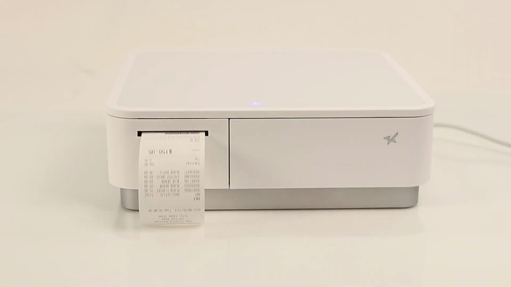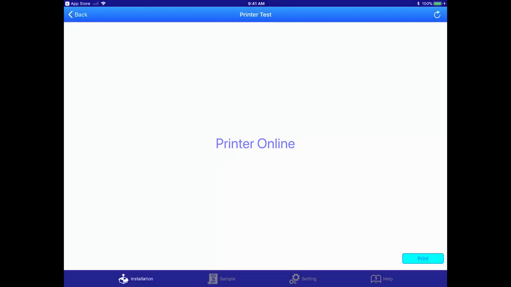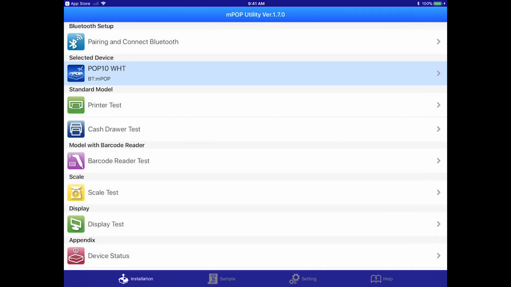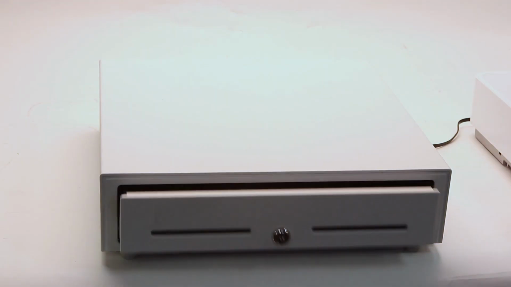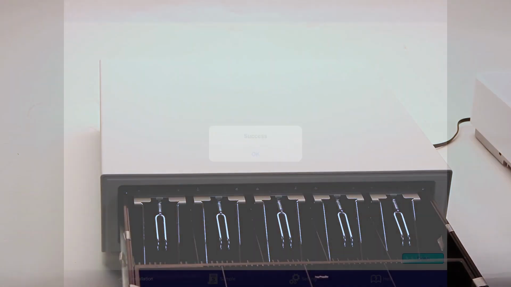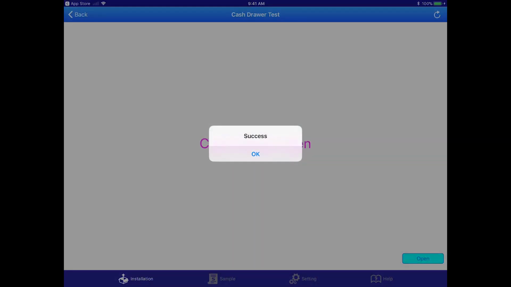Don't throw away what just printed just yet. We'll need this in just a bit. This confirms the printer is connected and working with your device. Now click the back arrow at the top left and select cache drawer test and the drawer will open. This confirms the mPOP cache drawer is now working.